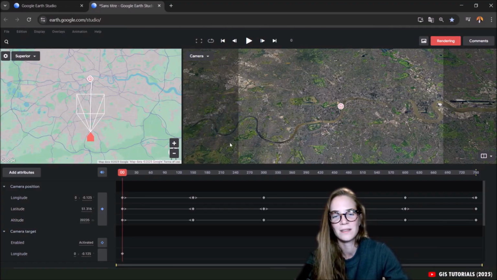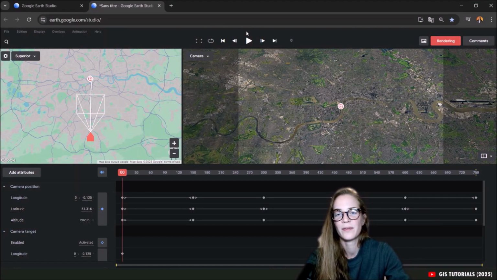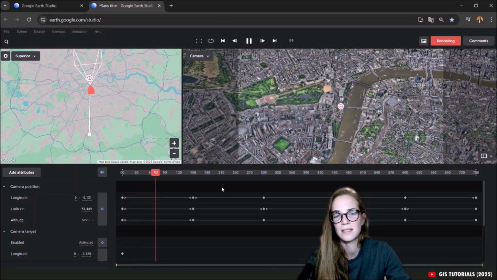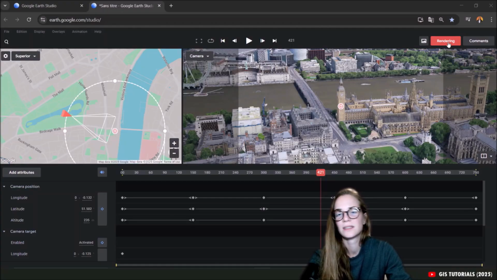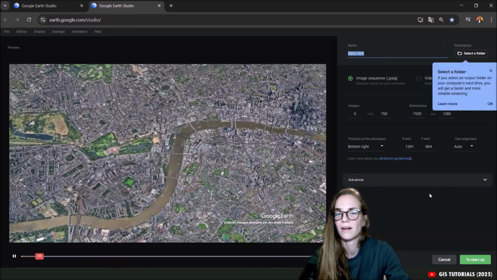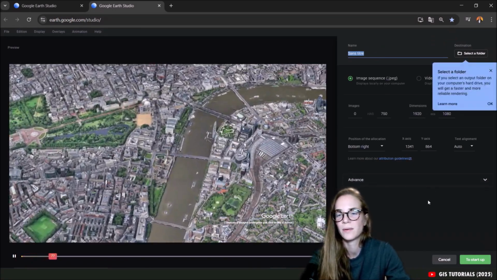Here we are back into the keyframe and the interface of Google Studio. So here you can play your animation. You see the camera setting too. So if you want to record this animation just like that, you can see the rendering of your image sequence.